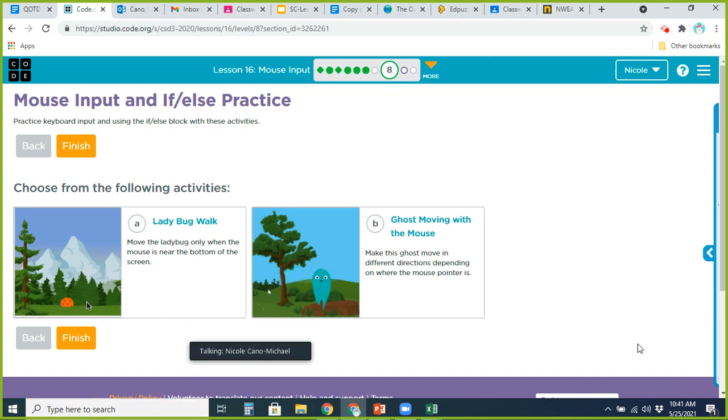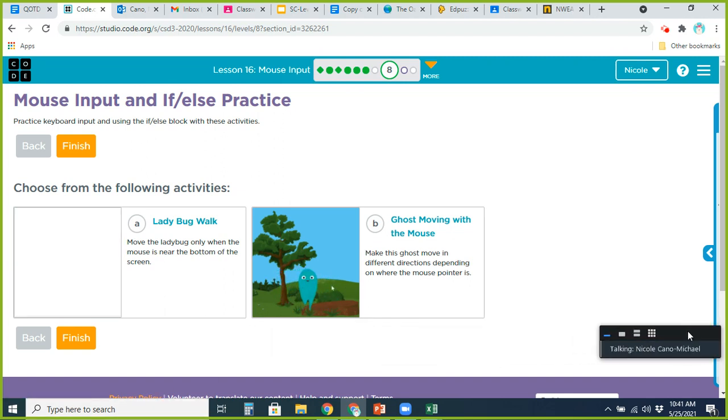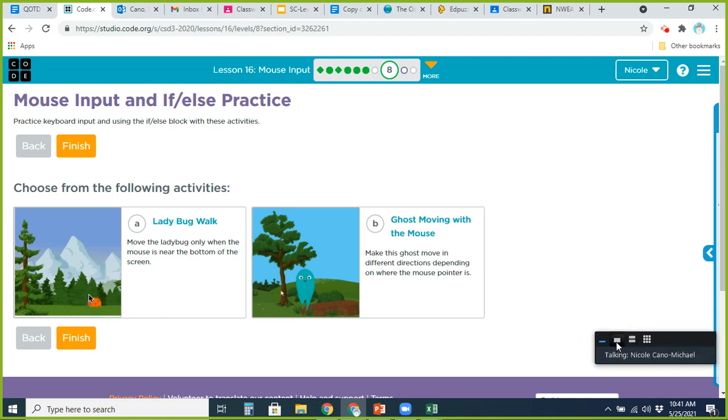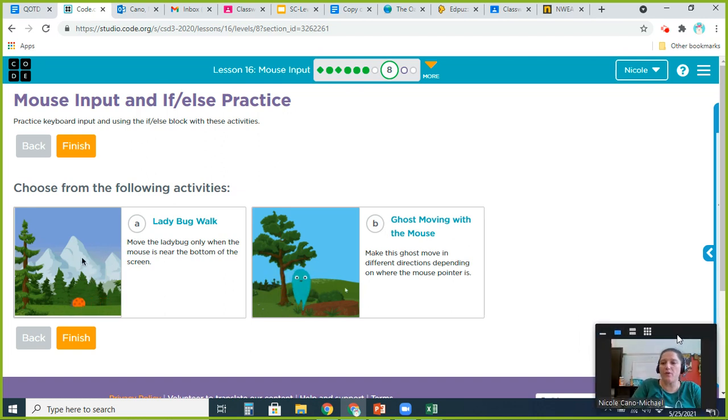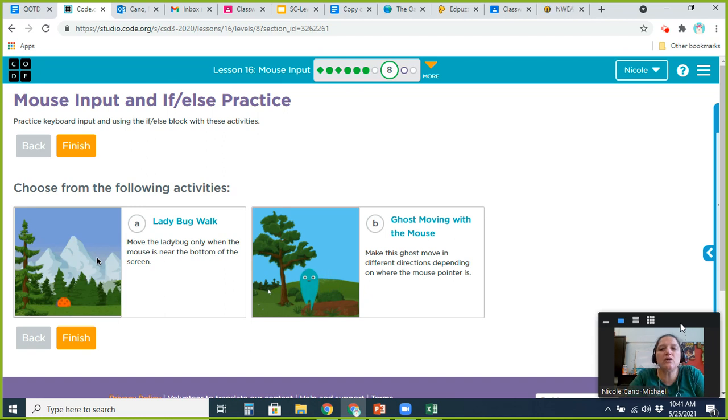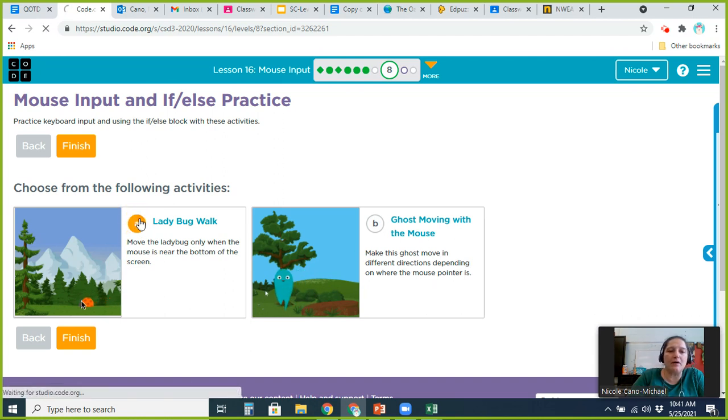All right, so yesterday we learned about mouse controls using conditionals. Okay, so we are going to continue that work today. So bubble 8 has two activities, A and B, and we are going to walk through both of those right now. So we're going to start with the ladybug walk, bubble A.